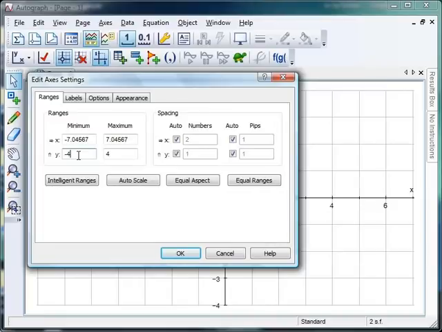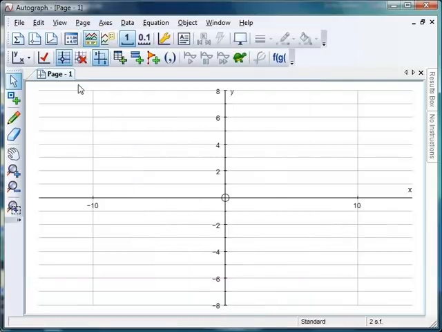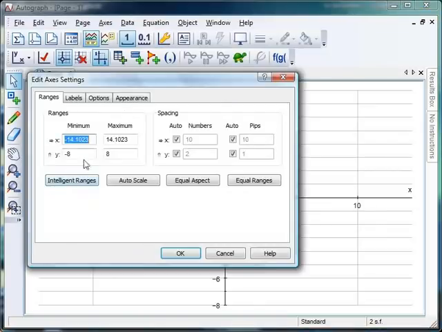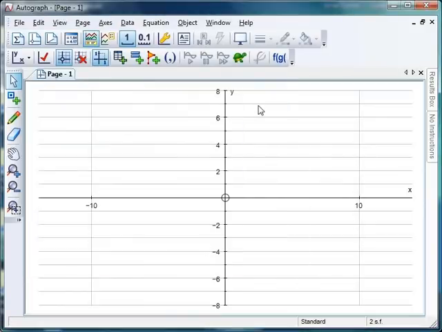If I change my Y to minus 8 to 8 and don't do anything else but click OK, I'm still in equal aspect mode. And what's happened now, the Ys have gone from minus 8 to 8, but if I now click, the Xs have gone from minus 14 to 14. Okay, now that screen looks rubbish because of these lines going on here, so let's sort that out.